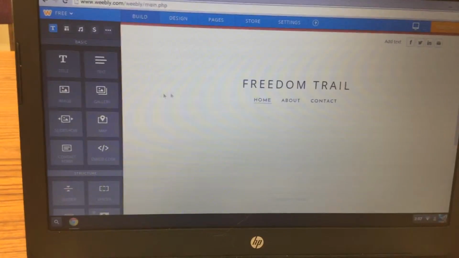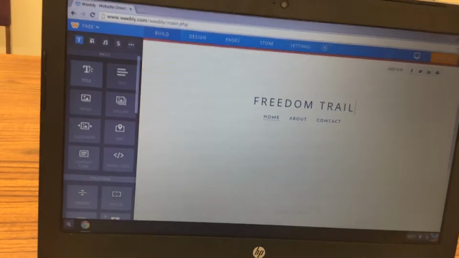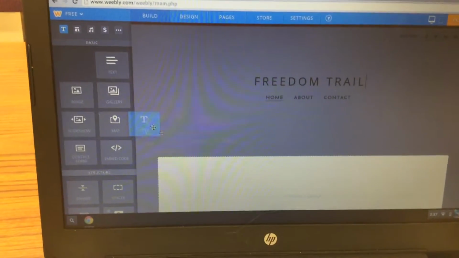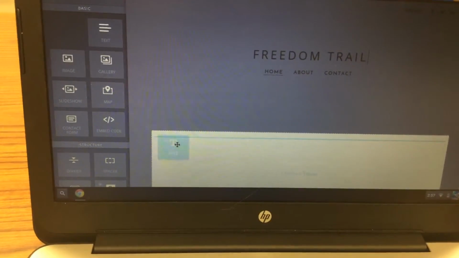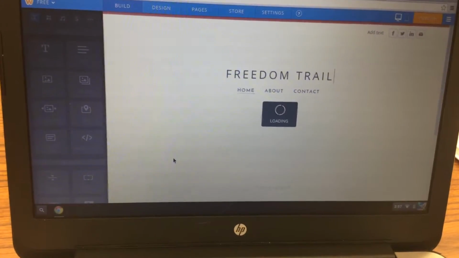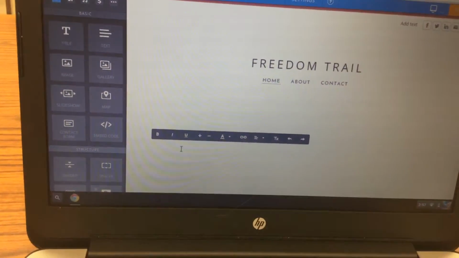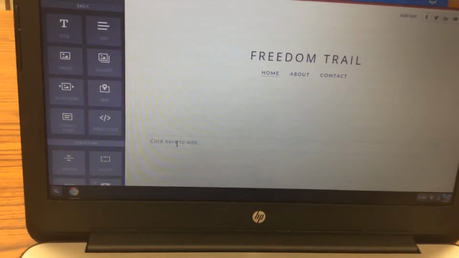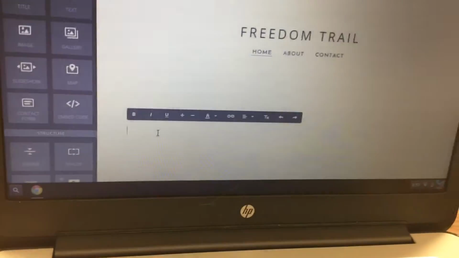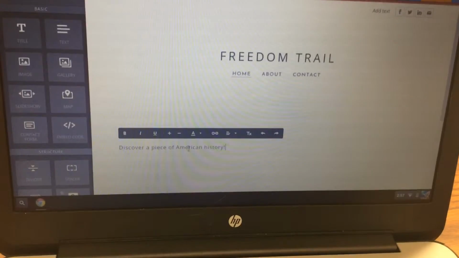Then on the left hand side toward the top left corner, you're going to click and drag the title box. So click and then drag out, and you're going to put it under right here where you see the white space. And then it'll just take a second to load. That's where you're going to put in the heading. So you just click where it says click here to edit. And then you'll just go ahead and type in a sentence that gets the reader's attention. So for example, we can do discover a piece of American history.